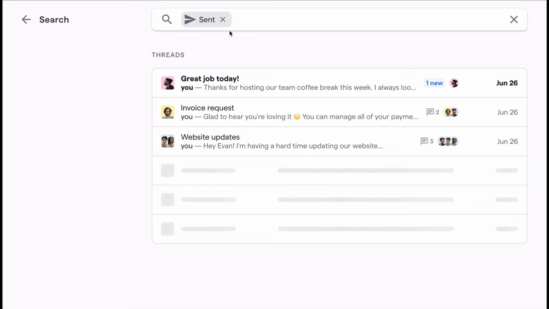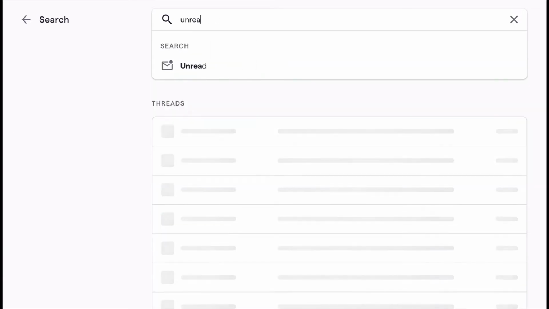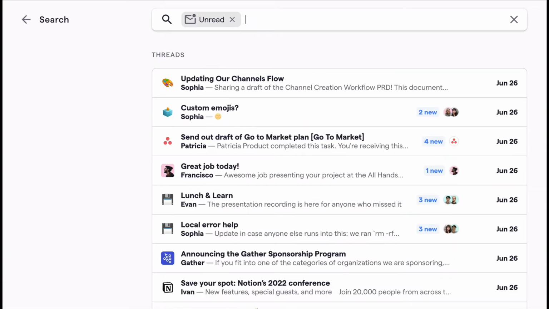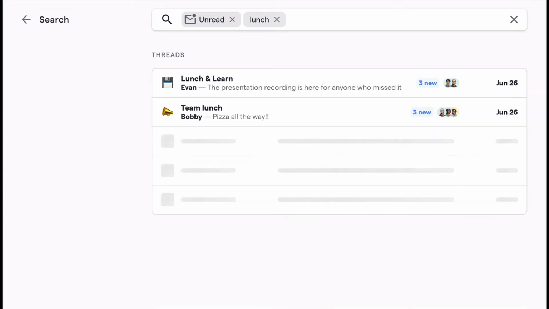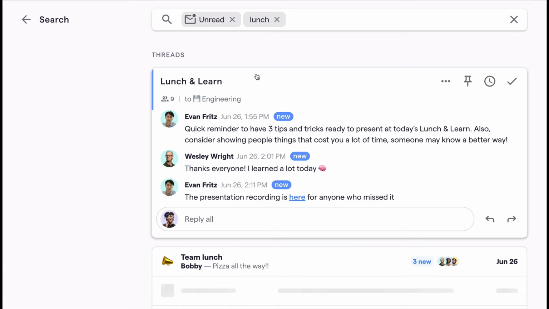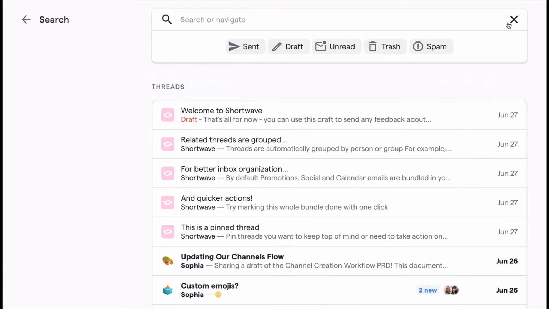If you're not much of a mouse person, you can also type these filter names in and use your arrow keys to select a filter too. If you need to further refine your results, you can also add additional keywords to find exactly what you're looking for. Aside from the suggested filters, there are a few other filters that help you narrow down your search too.